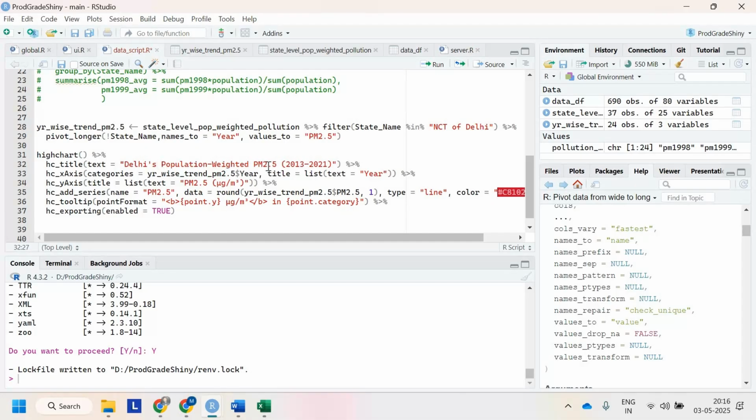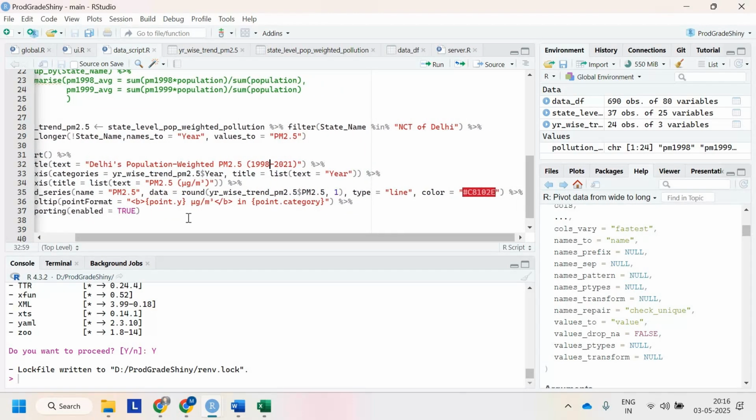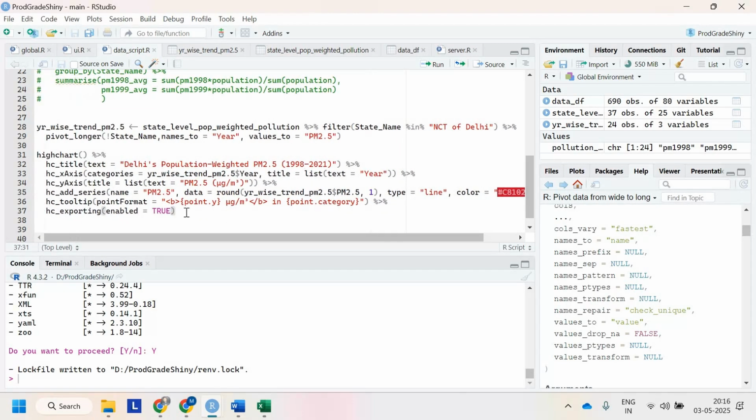Delhi's population weighted PM 2.5 from 1998 to 2021. And I think everything is fine. So let's now run this code. So this one is sc_x_axis for providing the value of the x-axis.